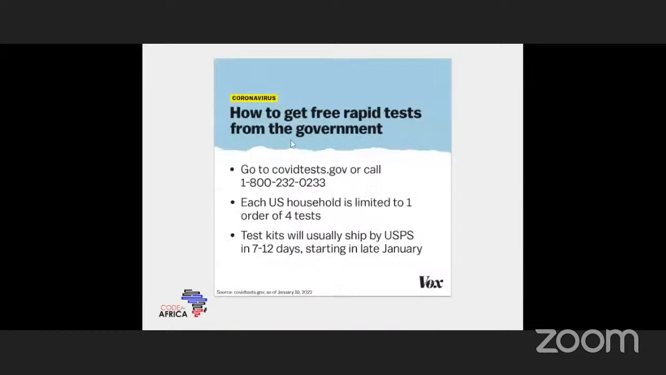And then you see this is also a poster, very short. We have only like three colors: white color here, and then this light blue, and then this yellow, and then the text in black. You see how to get free rapid tests from the government. Go to covidtest.gov or call this. Each US household is limited to one order of 4 tests. Test kits will usually ship by United States Postal Services in 7 to 12 days, starting in late January, and stuff like that. So that is how it works.